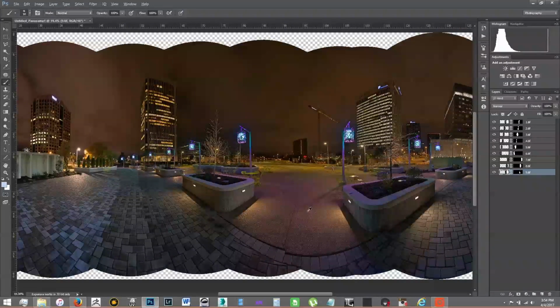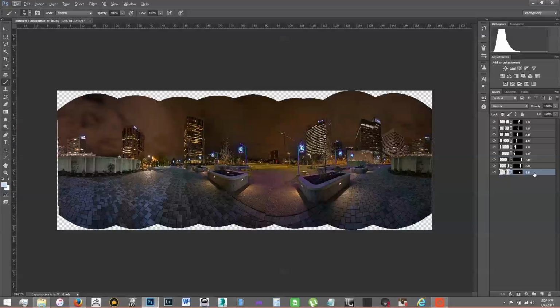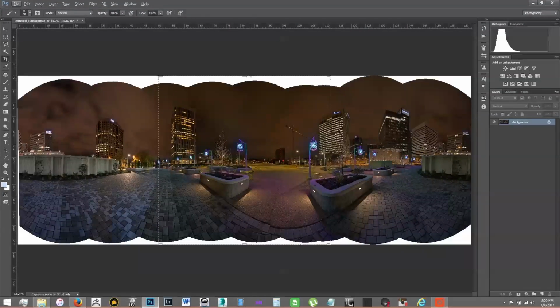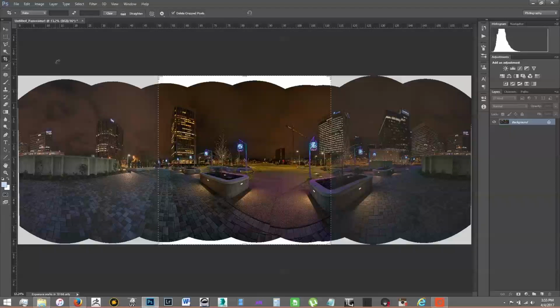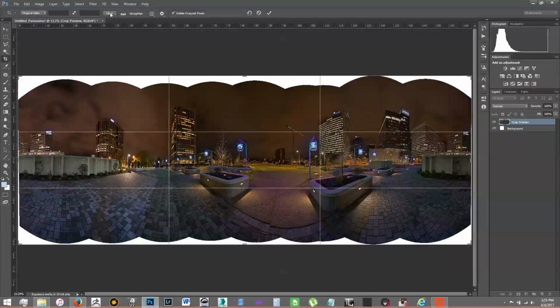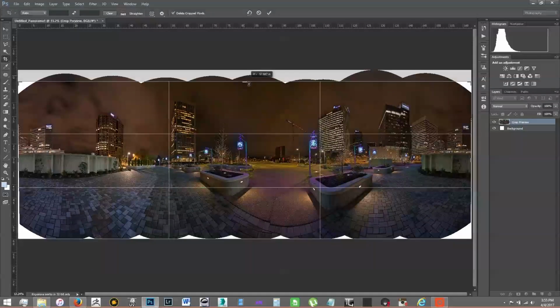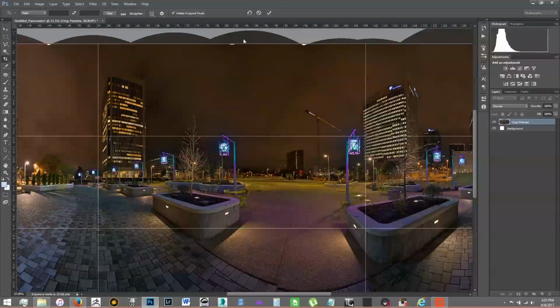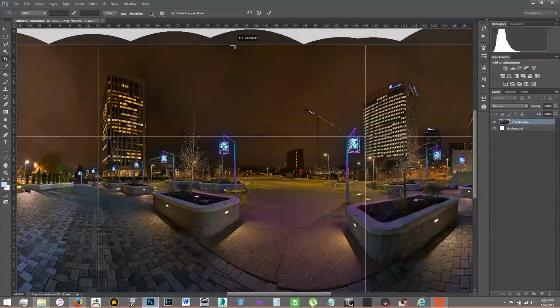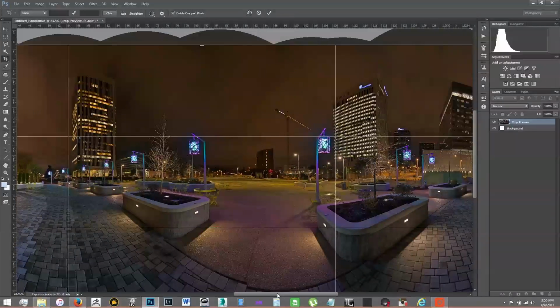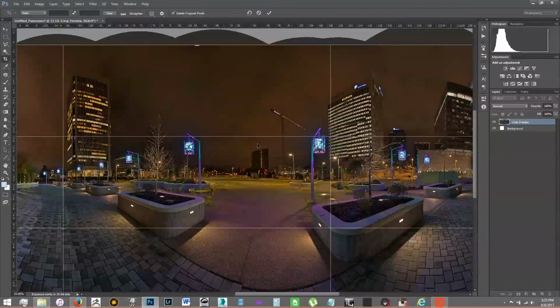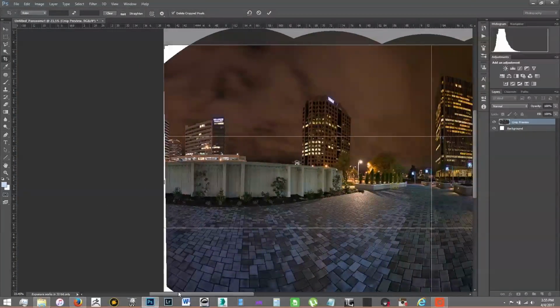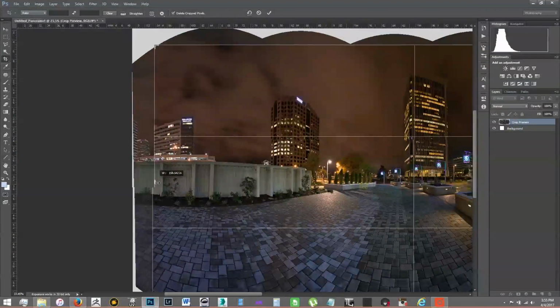So where I go from here is I'm going to go ahead and just flatten this image. And I'm going to crop it. I need to get rid of all this white mess. So just find the minimum point you can crop this at. And I'm just going to pull this in.